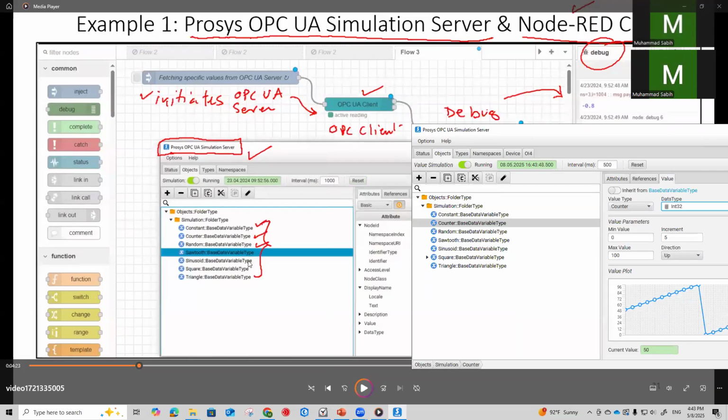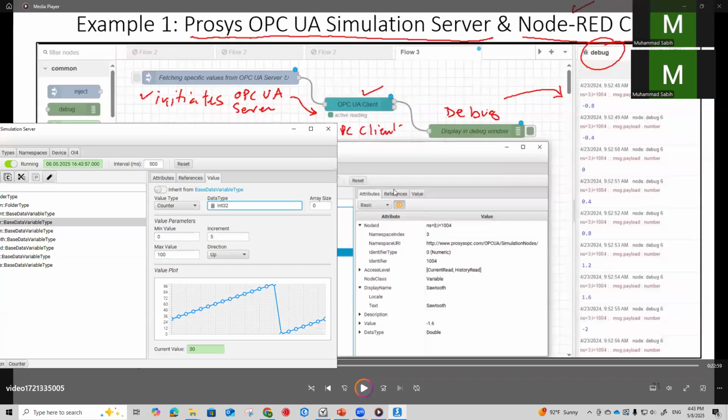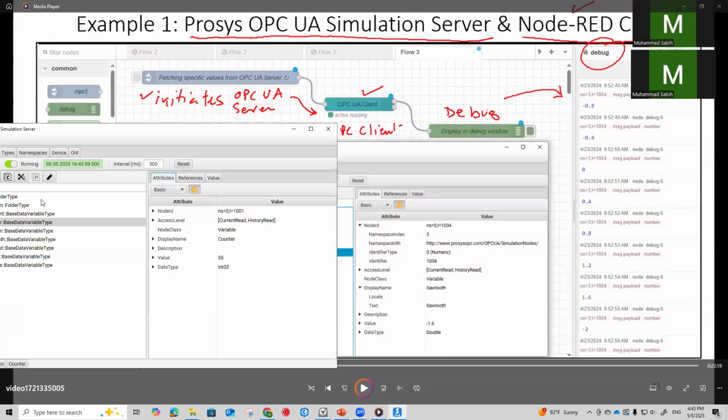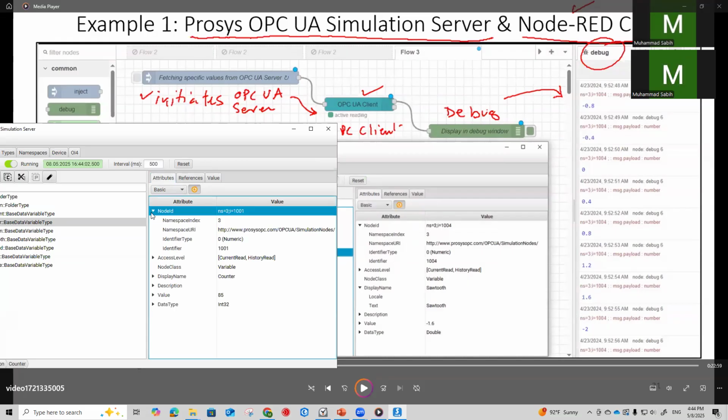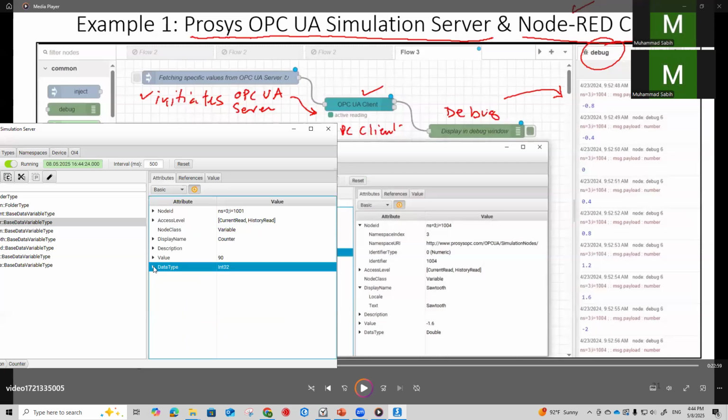In the first example that I showed, the simulation server is running, and we have different simulation variables available to us. Once we click the attribute for any of these variables, we see the node ID that we discussed. This node ID has two parts: the namespace index, which is 3, and an identifier, which is 1001. Also this is the data type. So these three things are important for us: the namespace, the identifier, and the data type. These will be used when we configure the client.